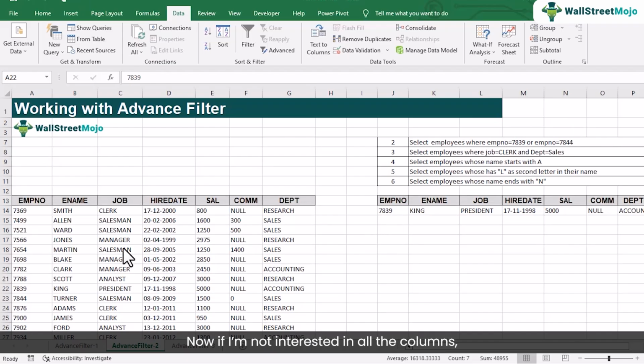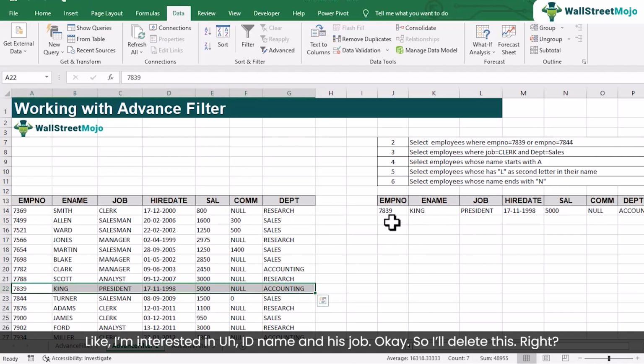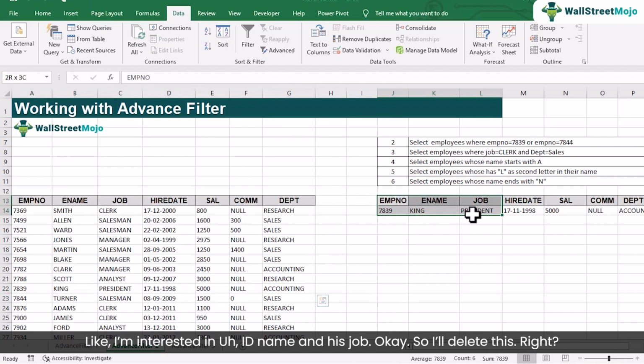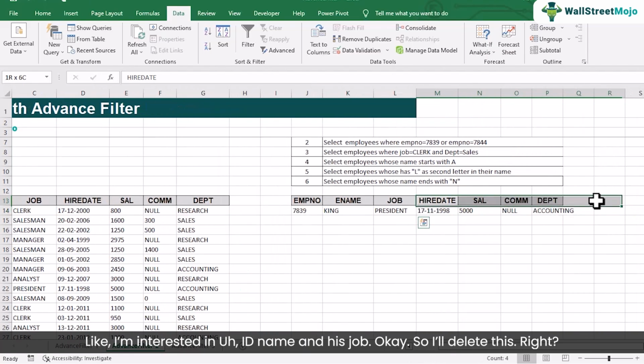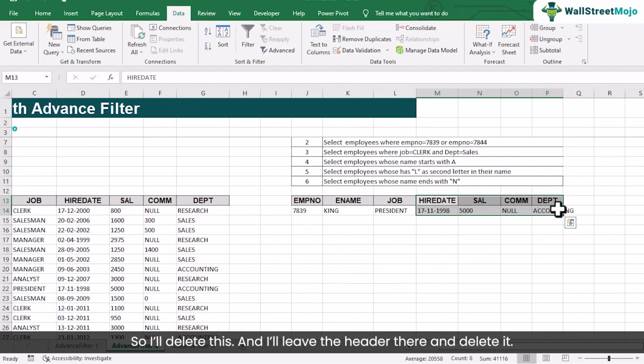Now, if I'm not interested in all the columns, I'm interested in only a few of the columns, like I'm interested in ID, name, and his job. Okay, so I'll delete this, right? So I'll delete this.